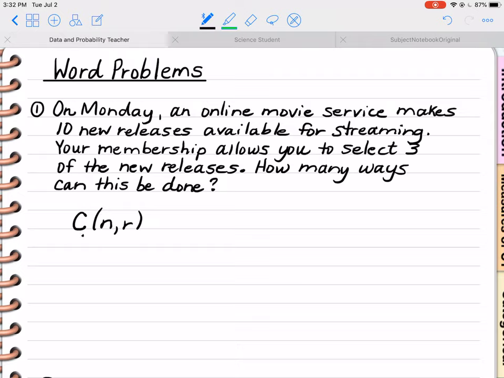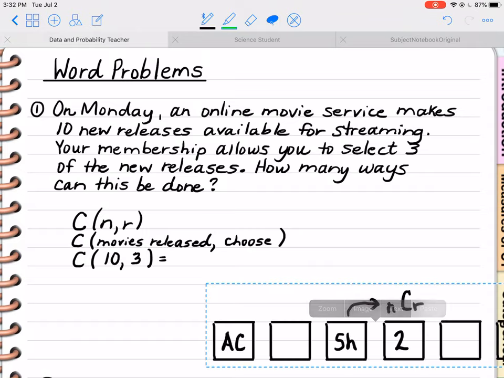And what this means is the combination of the number of movies released, and you get to choose 3. So you can think of this as bivariate data. You've got 2 variables. You've got the movies being released and the number you get to choose. So our formula is going to say there are 10 movies released. I get to choose 3 for my streaming. And this is the problem that we need to solve.